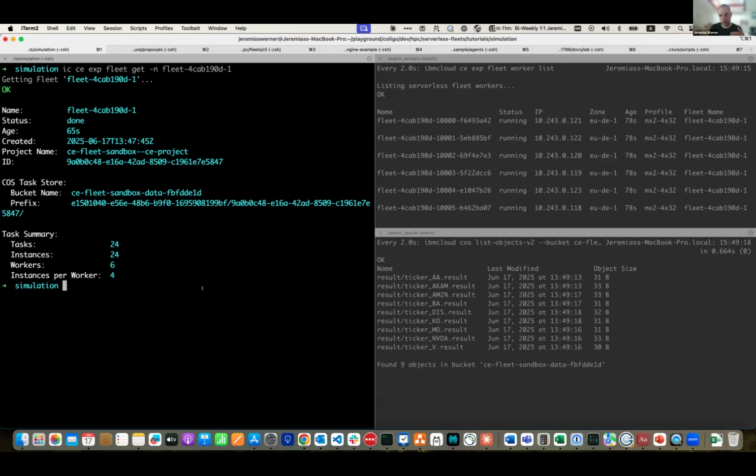So now there is a task queue, and I might be too slow to show you the task queue. Let me hurry up to show you the task list. And you can see on the right-hand side, we also already see some results coming up.